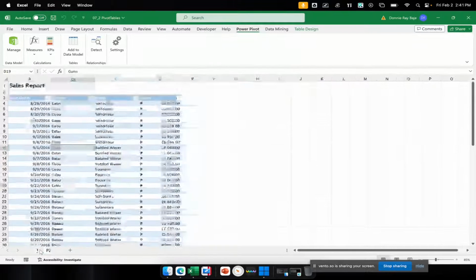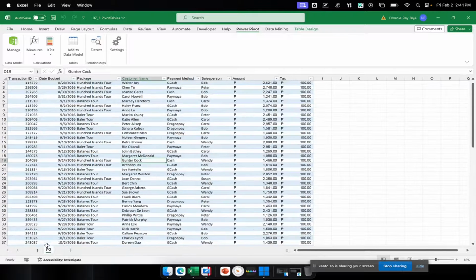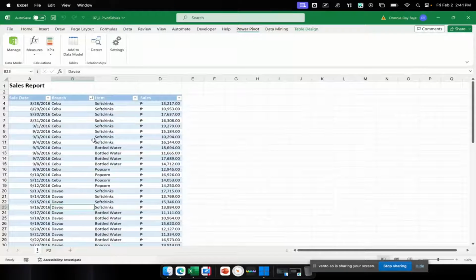So now I'm going to create my Power Pivot first before I even do those charts. First I have to click the first table, and under Power Pivot, you should see a button that says Add to Data Model. This button will upload this table into the Power Pivot. Later you will see that, if you haven't seen it yet.